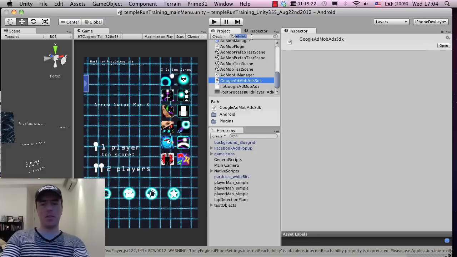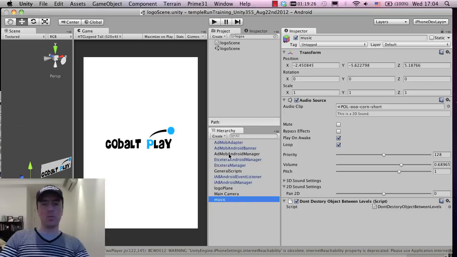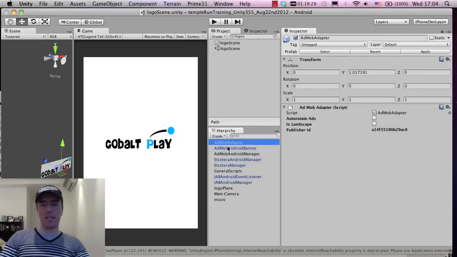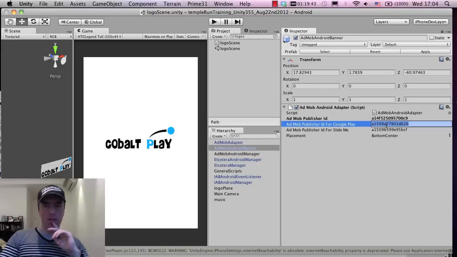So I'm just going to go to my logo scene, and this is the part that you might find quite interesting or useful, the part where we add in the AdMob publisher ID and basically get the ads running. See, we already have an AdMob ad, or already have an ID for Google Play.